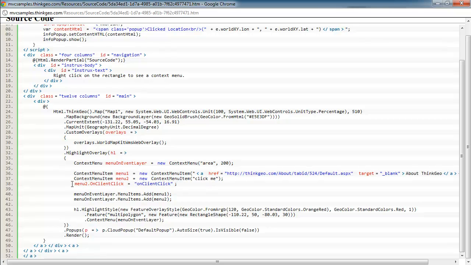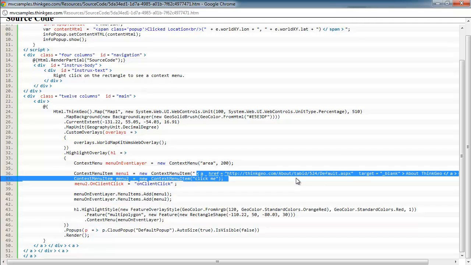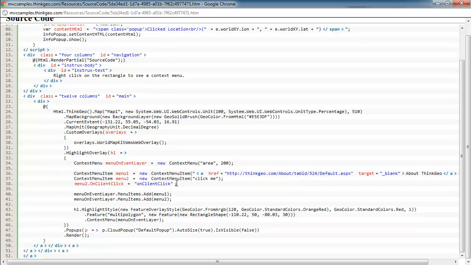Now a neat thing here is here's where you can set up what happens when somebody clicks those. In this case, since it was just a standard link, the browser is going to handle that when the user clicks on that first menu item. But on this second menu item, where we have the click me, we're setting a JavaScript function to be called on client click. So that gives you a lot of control over what you want to happen when the user clicks on an item in your context menu. And then down here, we're just adding those items to the actual context menu.